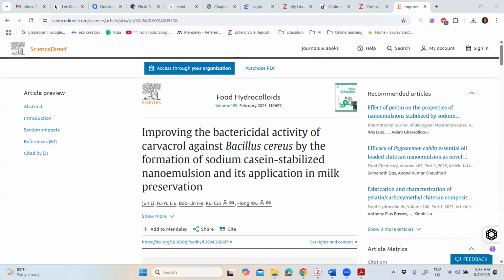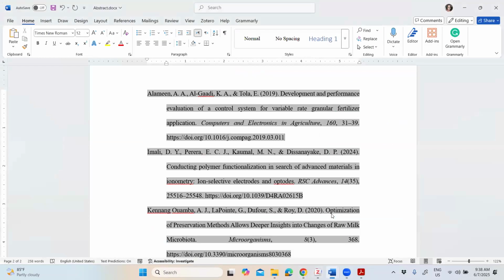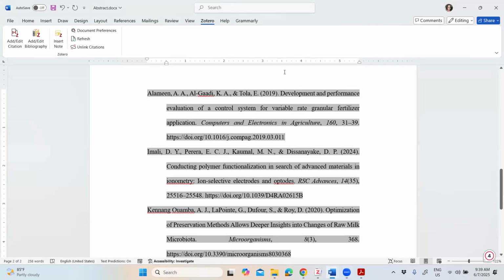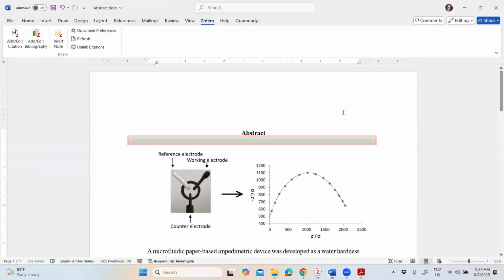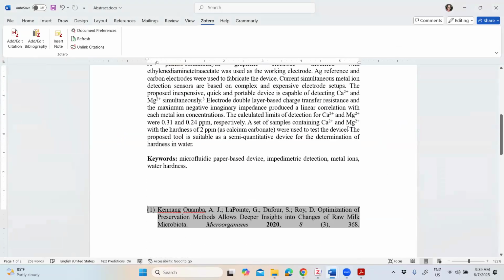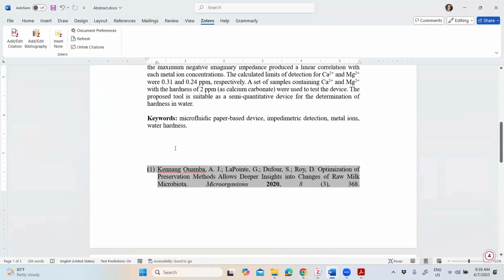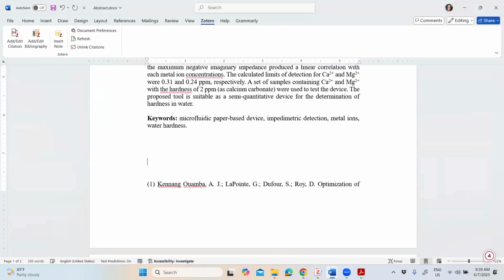Okay. So the next part, let me show you, I want to change this to ACS style again for that. Okay. Now look at these bibliographic entries.